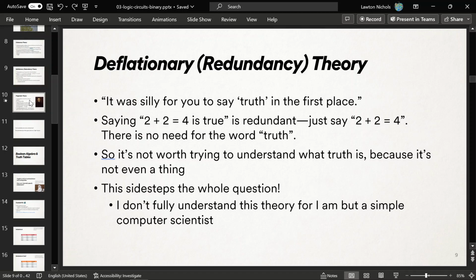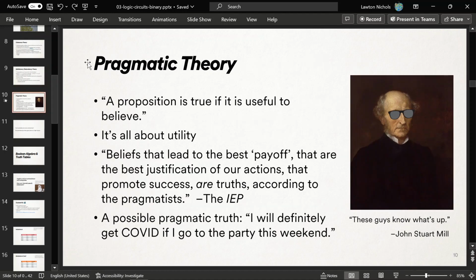All right. Last theory of truth. This one is very utilitarian, I would say. It's the pragmatic theory of truth. So let's talk about this one. To pragmatic theorists, something is a true statement, a true idea, if it's useful to believe. A proposition is true if it is useful to believe, which is kind of interesting. It's about the utility of that idea. Like, if I want to believe this, if it's going to help me, if it's going to lead to a good payoff.